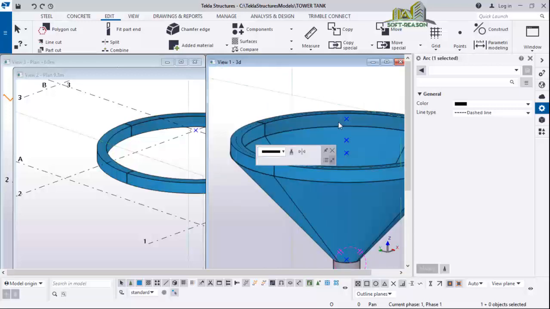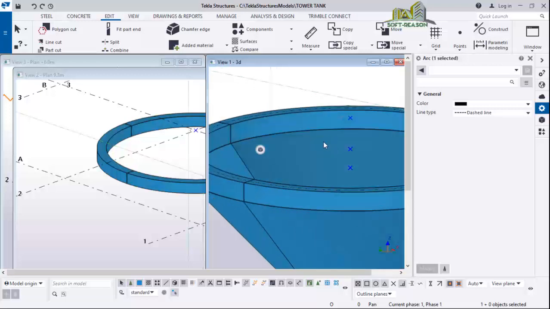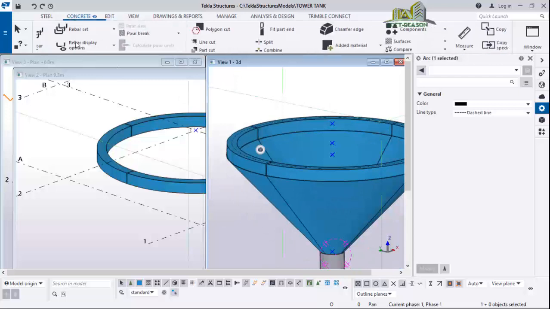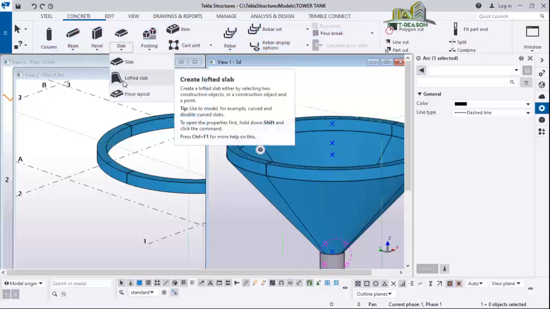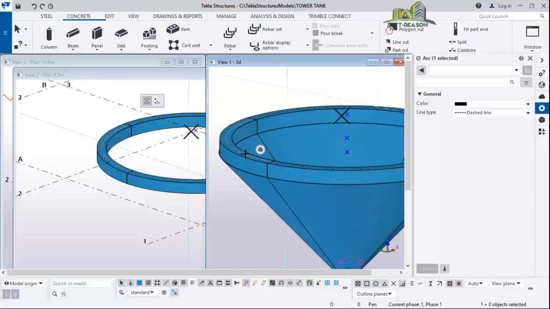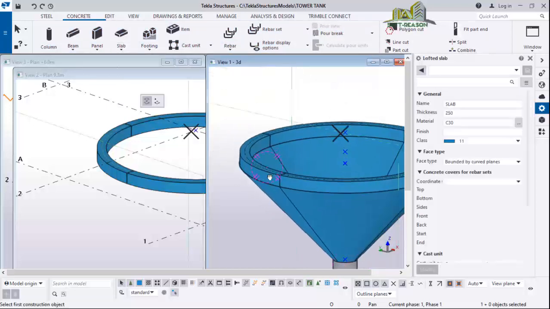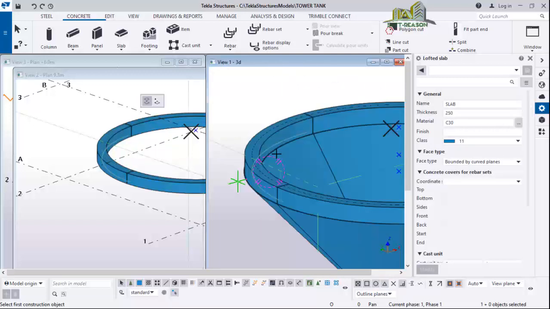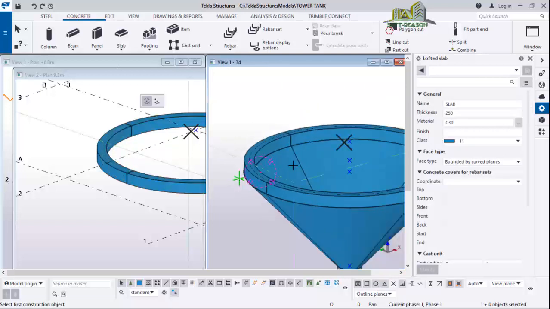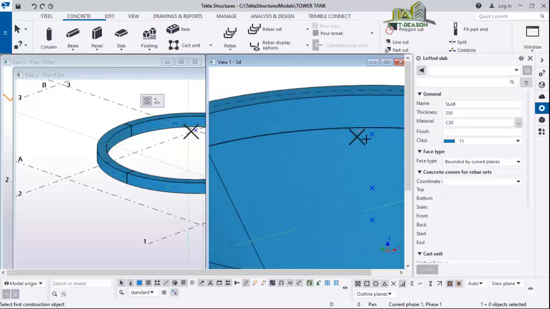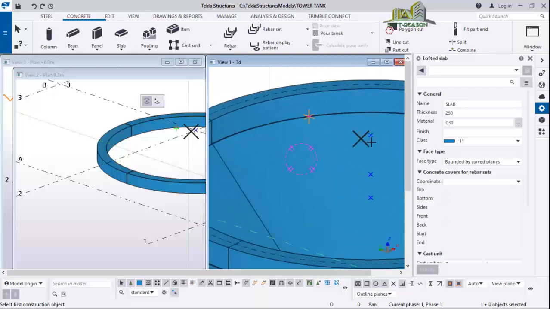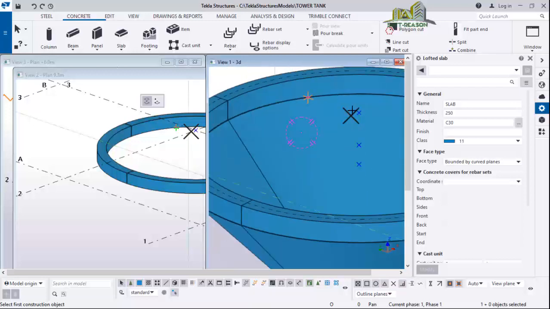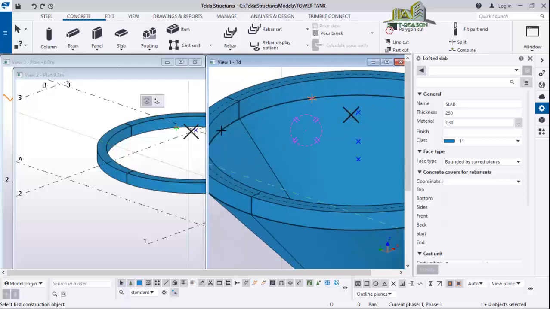So after which I will go back to the concrete tab, select slab again, and then I will select this lofted slab. So after I selected the lofted slab, I want to work with this. If you check the direction of the arc I created, the small arc, it is facing this side. So I will be working with this.